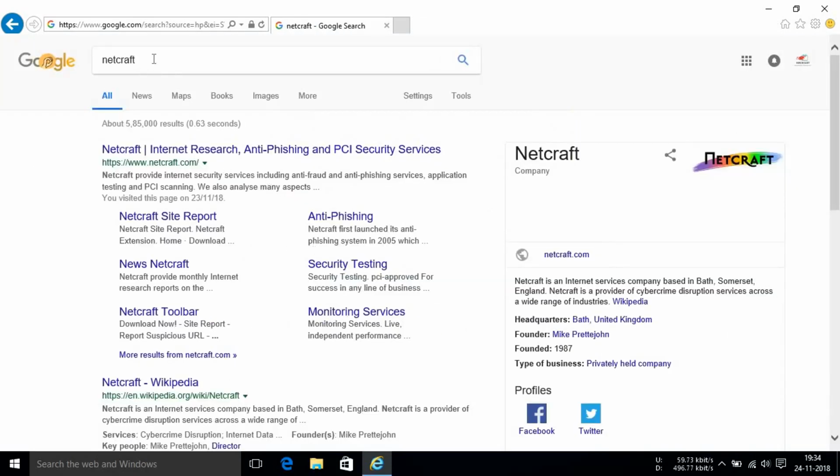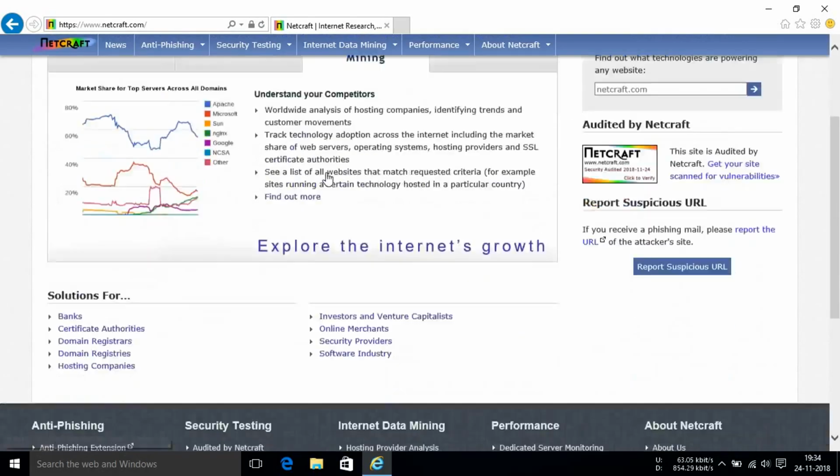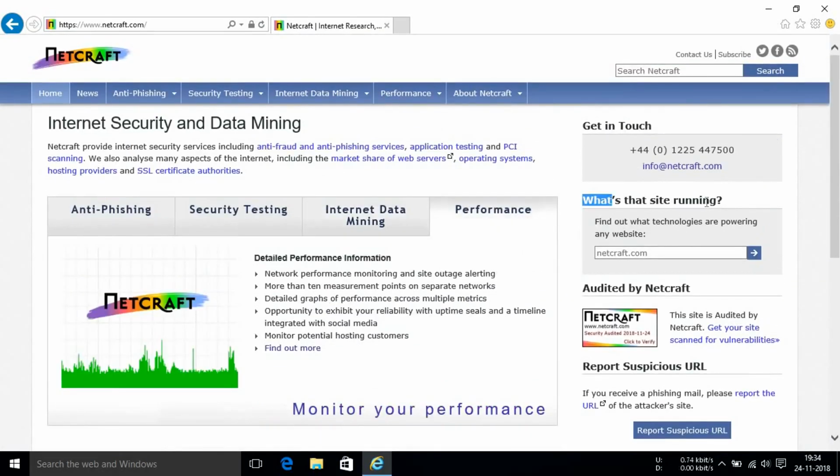So if we search for Netcraft and visit the first link, that is netcraft.com, just open this up. You will get this kind of a website, and here it says "What's that site running?" If you want to penetrate or hack a certain website and want to know what kind of operating system is running behind that website, I mean every web server uses a certain operating system, right? So you need to know what kind of web server operating system they are using. Simply type in the name of the website that you are targeting.